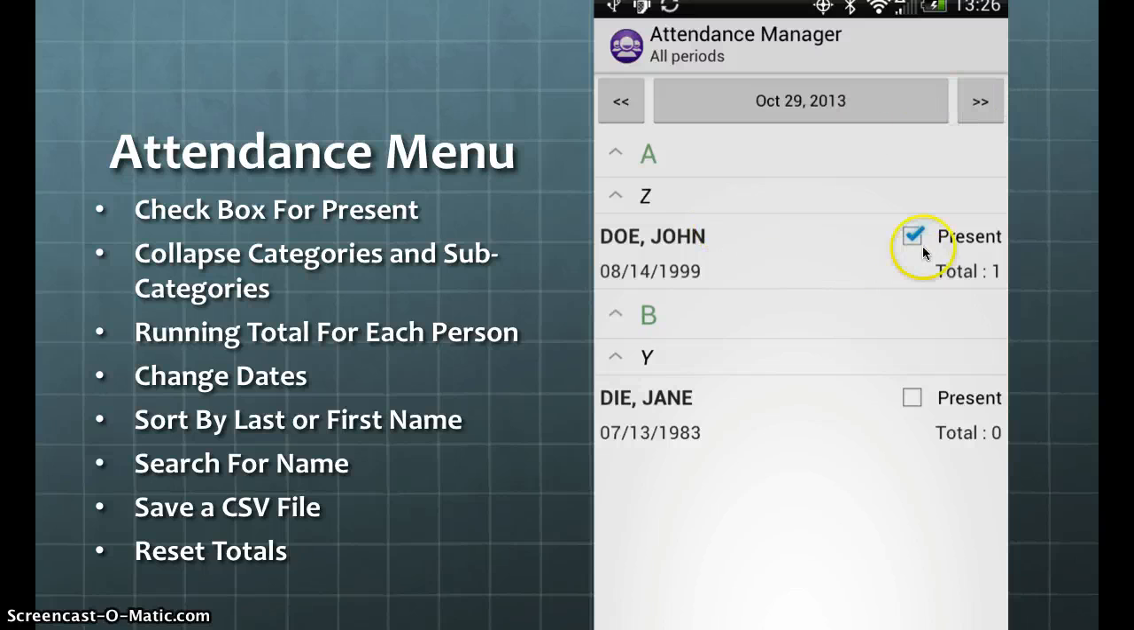So you go to the next day and say John Doe shows up again, click it again, it'll update too. Let's say you accidentally marked John Doe the day before and you need to correct it. Just click the back button, go uncheck the box, and it'll update the total there. You can also collapse the categories and subcategories, so if you're done with that category, it collapses it down. It'll just show the A or whatever the category name is, and then if you need to open it back up, no problem, just reopen it.